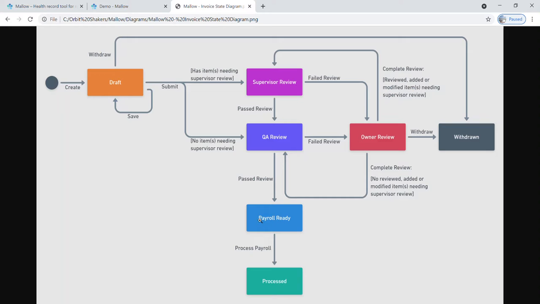That means that the items on that invoice, each item would have a pay rate that will be paid to the person that submitted the invoice, and the total amount to pay the owner of that invoice would be determined when that invoice is processed for payroll. And lastly, the pay date or the pay schedule or the pay cycle will be determined when an invoice is processed for payroll. Once it's processed for payroll, it goes from payroll ready status to the processed status.